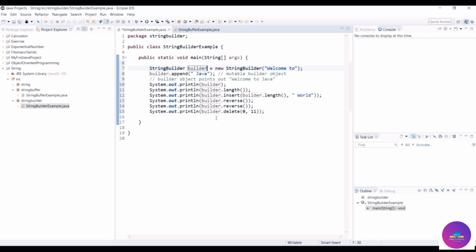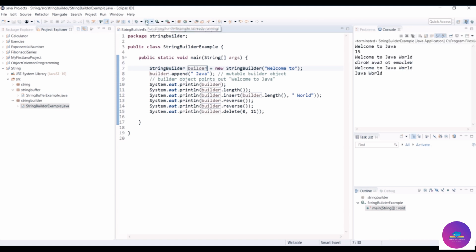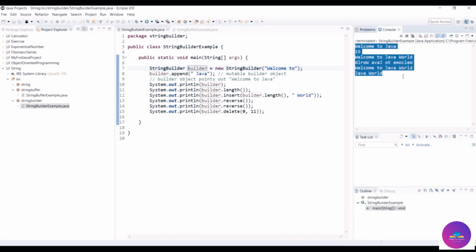And what do you see in the code? All the methods of the StringBuffer class can also be used in the StringBuilder class without any other change. Okay? So let's run the code. And there's your proof. The same results are in the console.